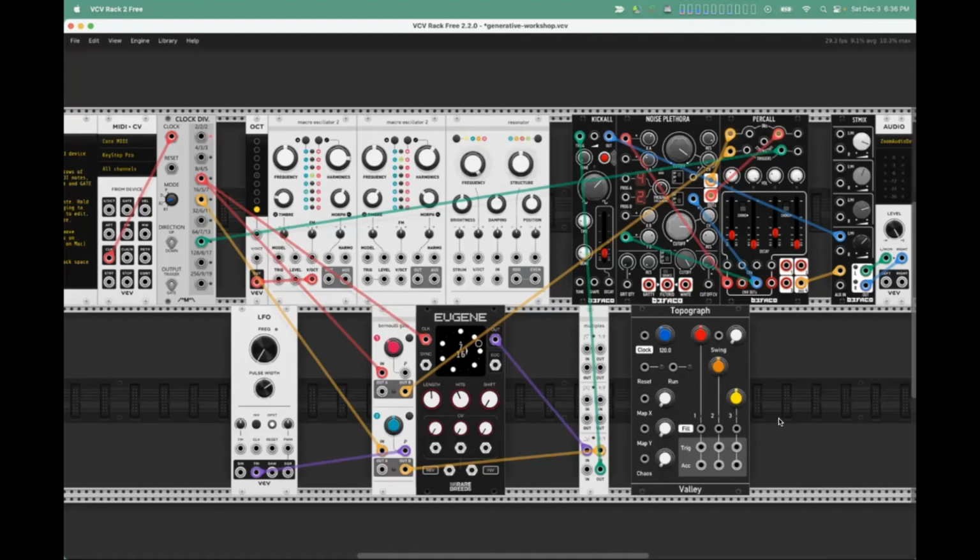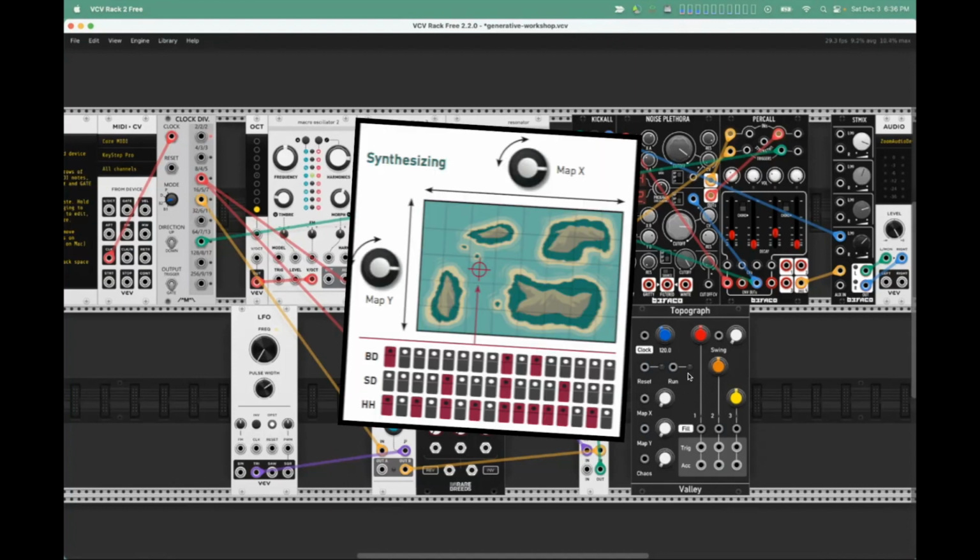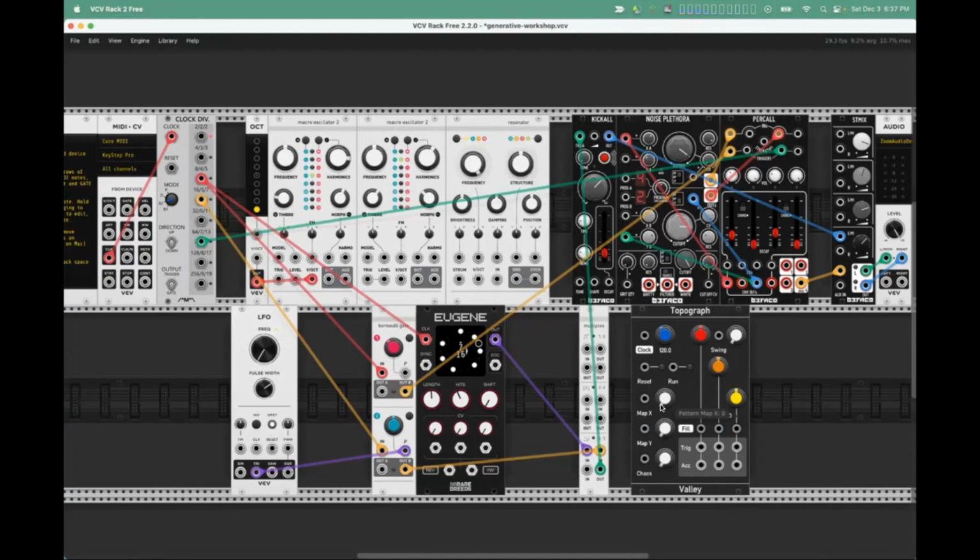So what this is: Emily, who is the software engineer and module designer behind Mutable Instruments, analyzed lots and lots of MIDI loops and then distilled them all into, you can think of it like a 2D map of drum beats. And then a point in that map corresponds to a particular rhythm. So there are these map X and map Y knobs. And as you turn those, what we'll do is I'm going to remove all these triggers for now.